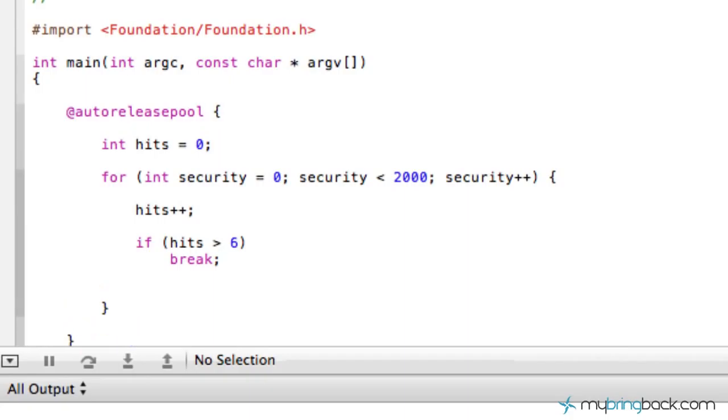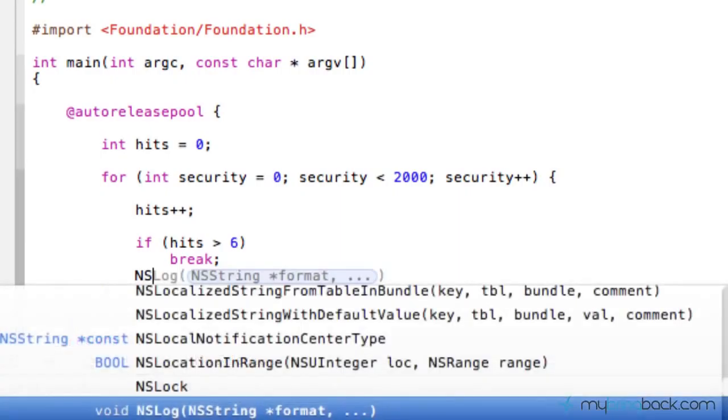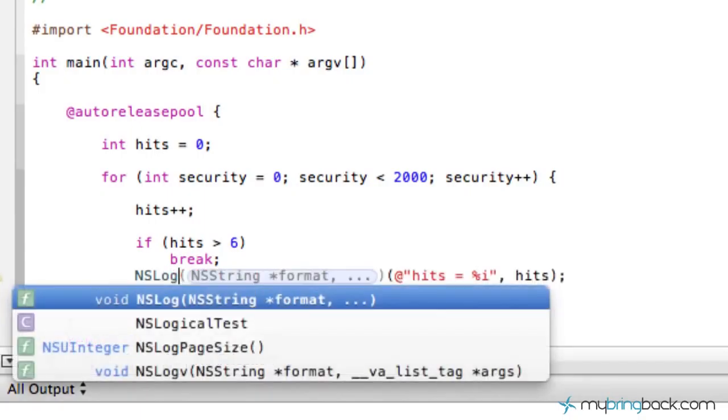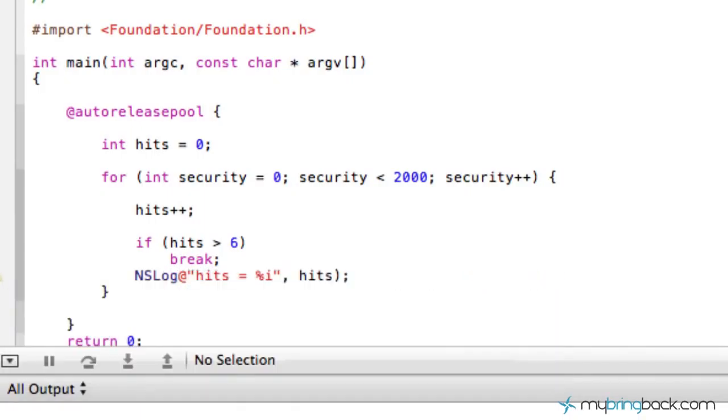We're going to ns log this so we can see how many hits we've got and at what point it breaks. So, ns log, and then we'll just set the hits equals our integer as our hits. Assign it to our hits. Okay, if we were to actually go back here, I screwed up here, ns log, there we go.